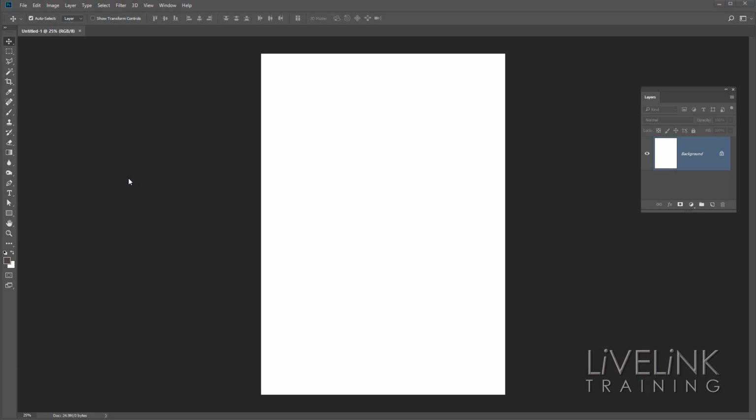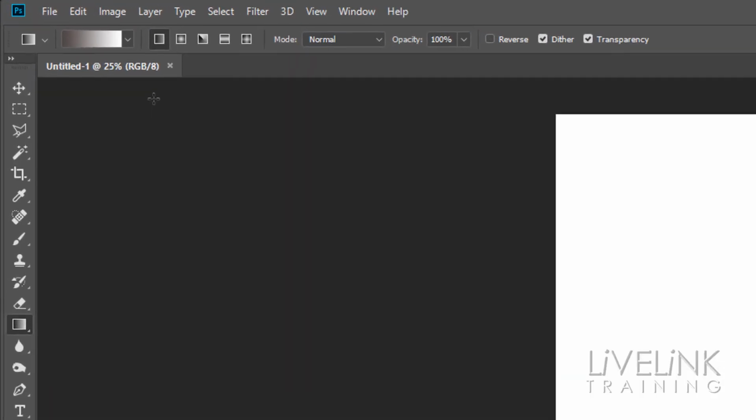Okay, so first we need to select the gradient tool, and the gradient tool lives in the toolbar, so you can go and click on it just here, or if you click and hold down you can see that it's got a keyboard shortcut of G. And when I release, I've now selected the gradient tool. Now if we look up here at the top, we've got the tool options bar for the gradient tool.